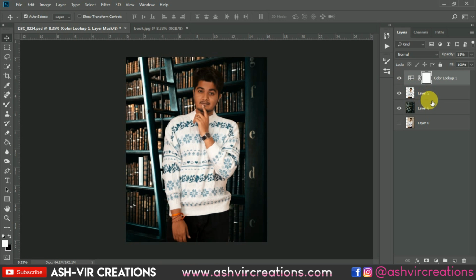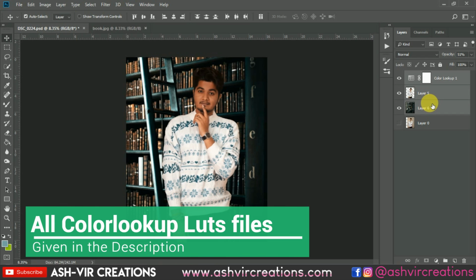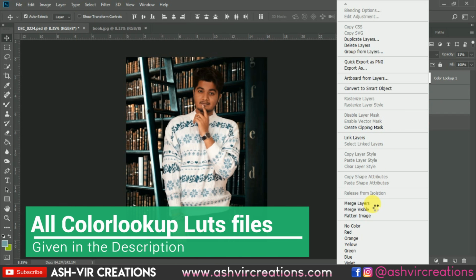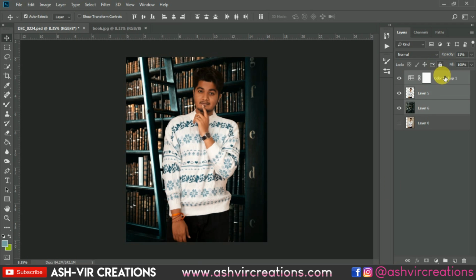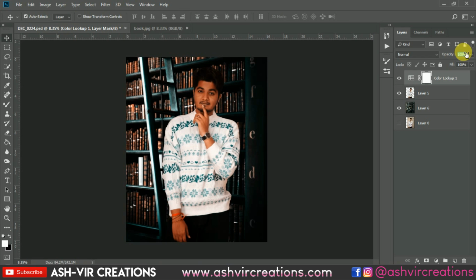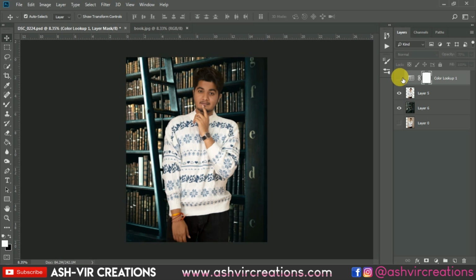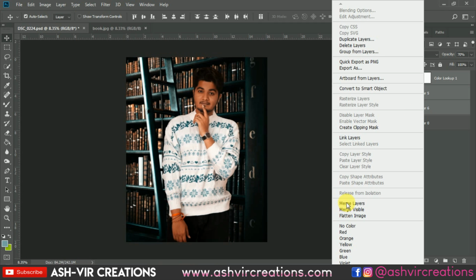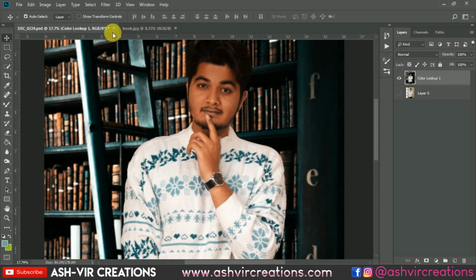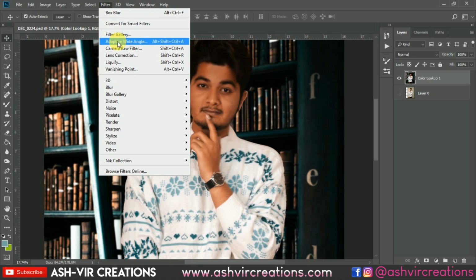Now just merge it with all the backgrounds. Right click on it and select merge layers. Or let's just increase some opacity to around 70%. Now just merge it with the background. Go to the filter and select camera filter from there.